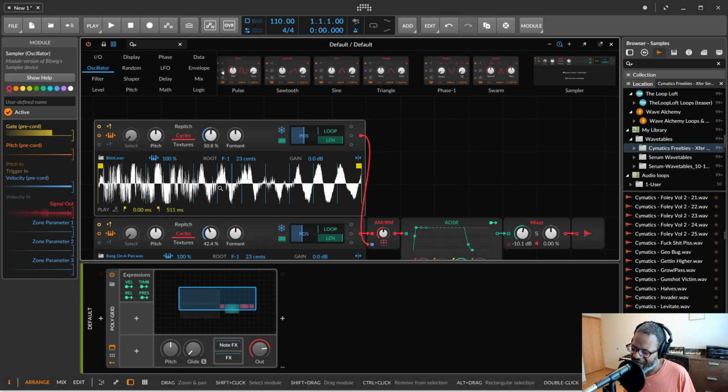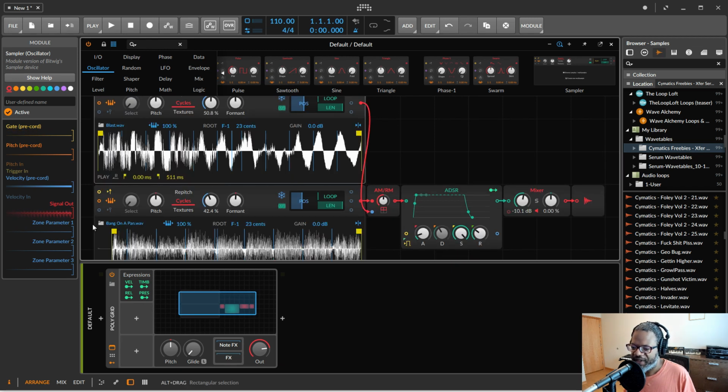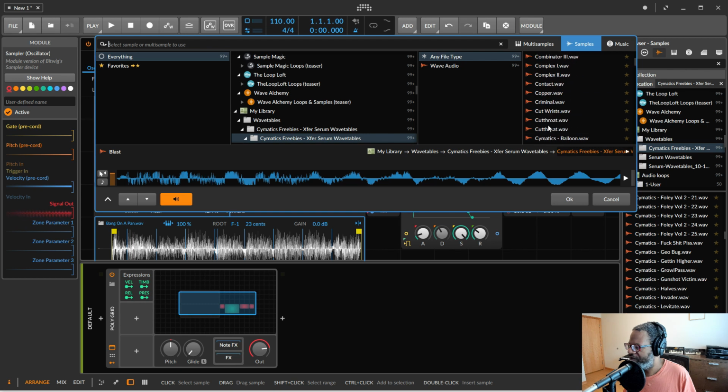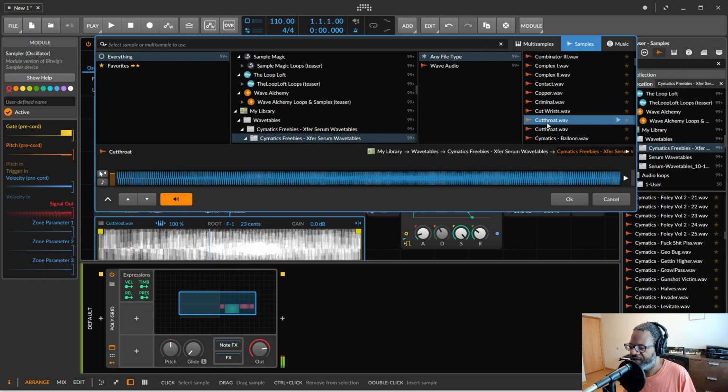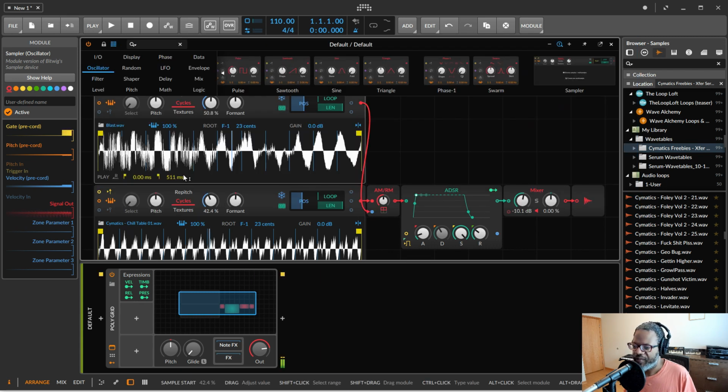So that's something that generally you can't do in most other wavetable synthesizers. I'm going to go ahead and change this wavetable to something else. Let's try this one. I want something a little, let's go with that one.